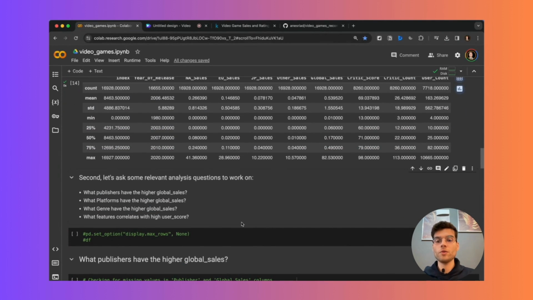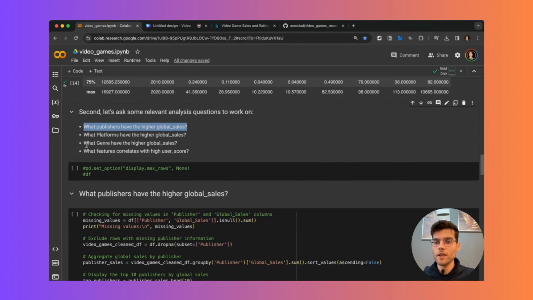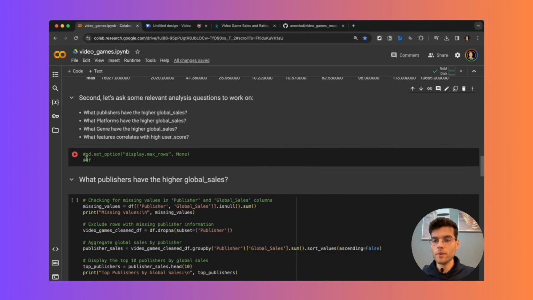And now we're going to put some questions that we're going to answer. And that's the whole point of doing the analysis. So here we have, what publishers have the higher global sales? What platforms have the higher global sales? What genre have the higher global sales? And what features correlate with higher user score? So here we're going to start with the first one.